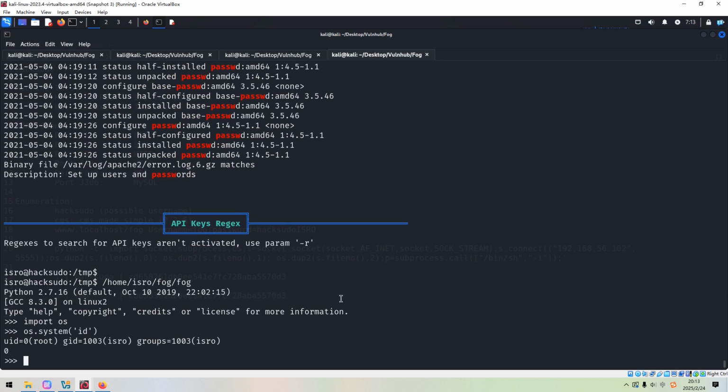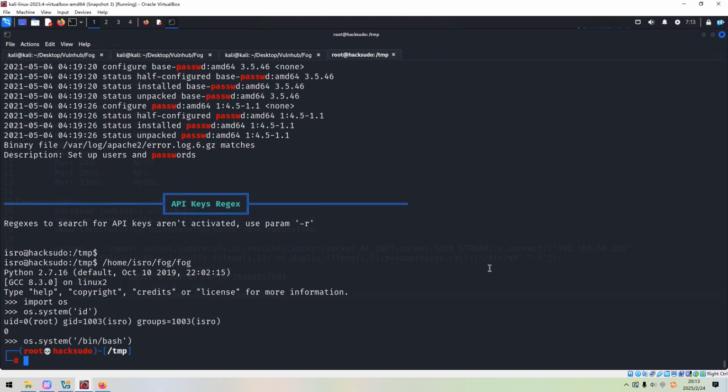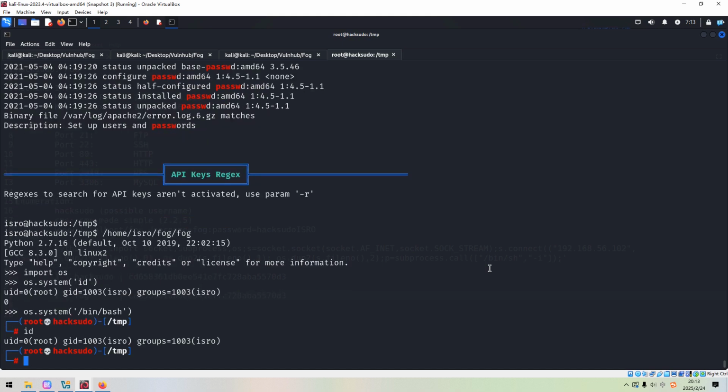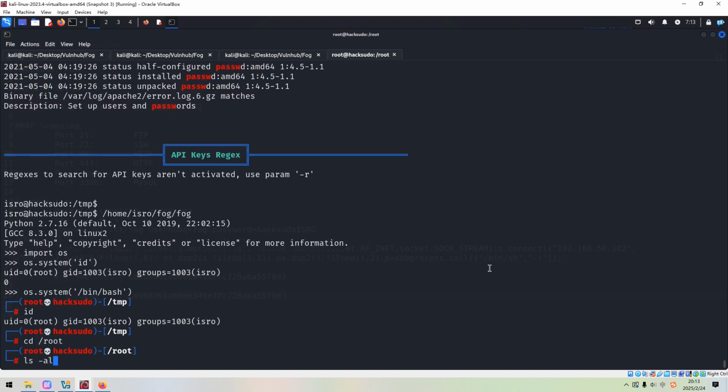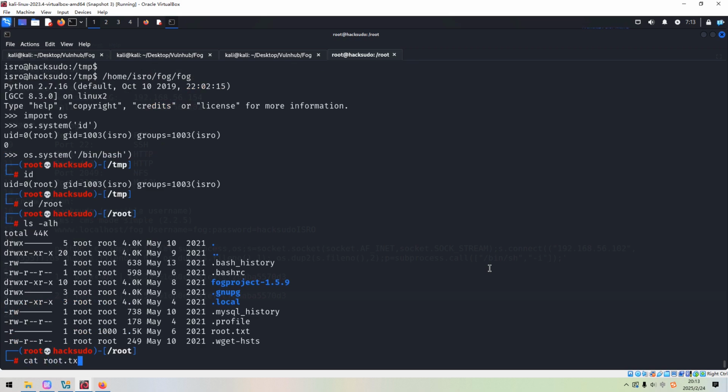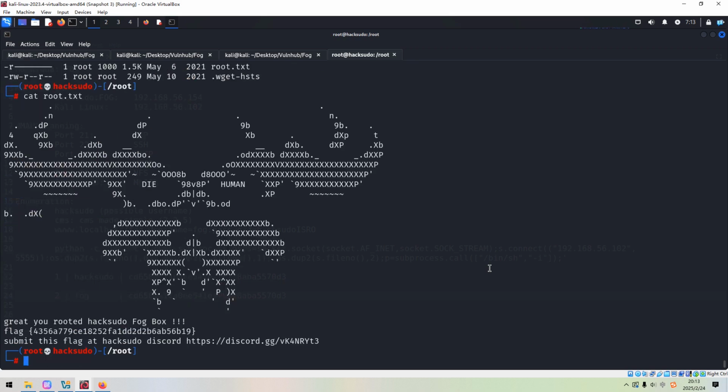So I think, of course, we can get the privileged shell by running /bin/bash. Okay, so now we can run id and go to the root directory, then grab the root flag without any problem. So I think that's pretty much it.